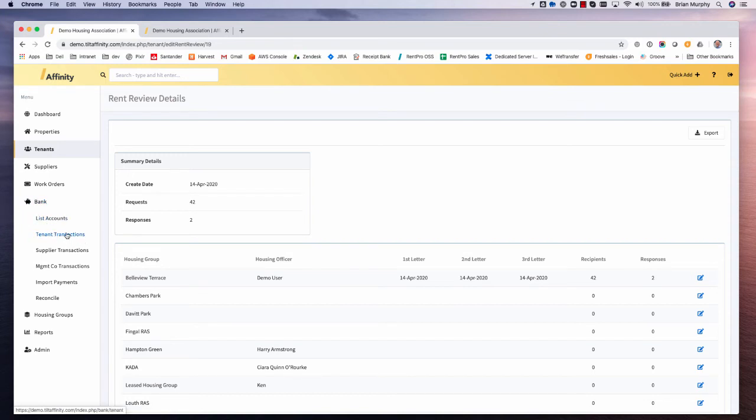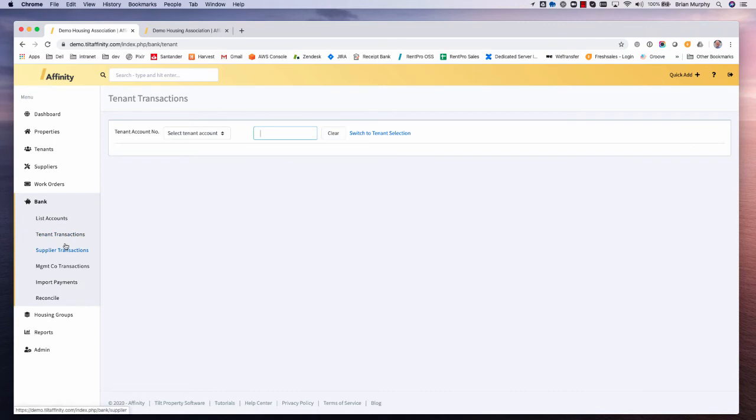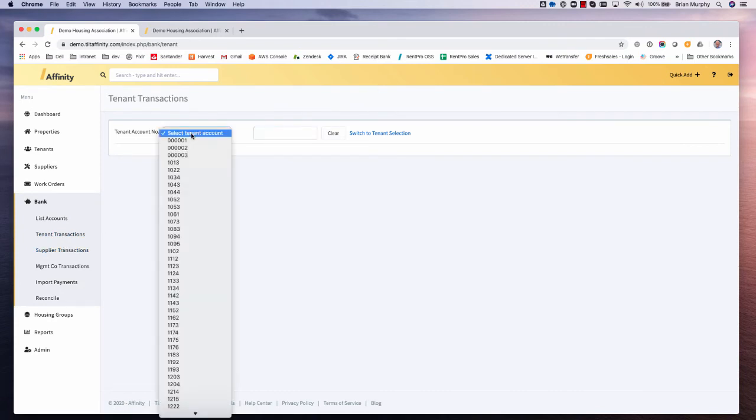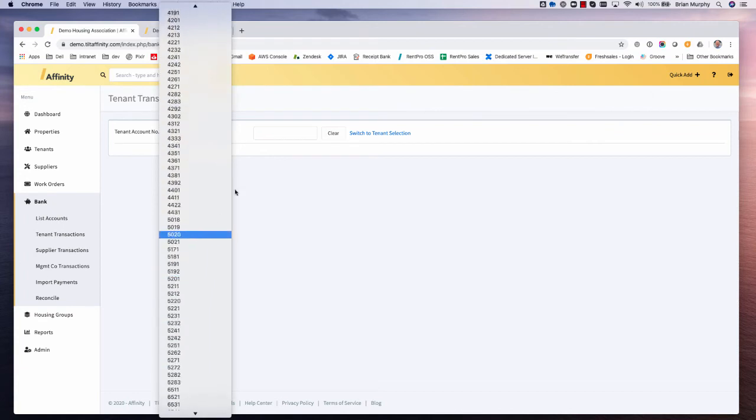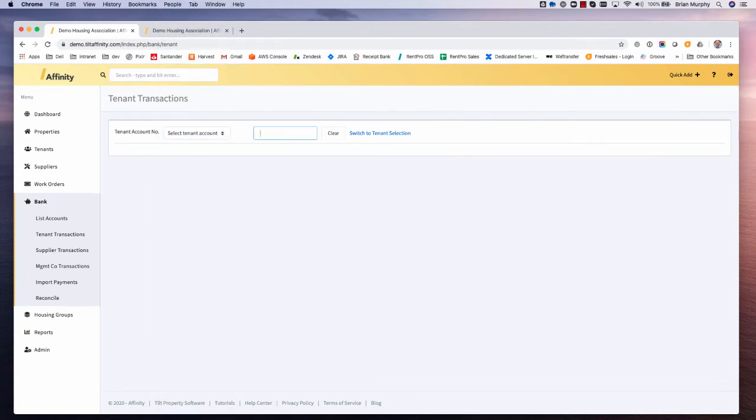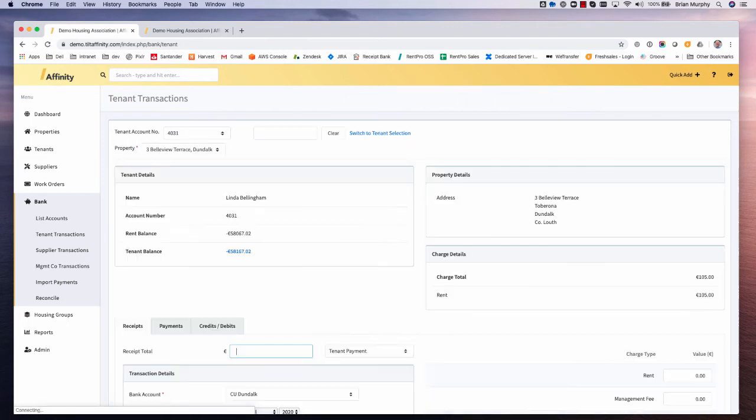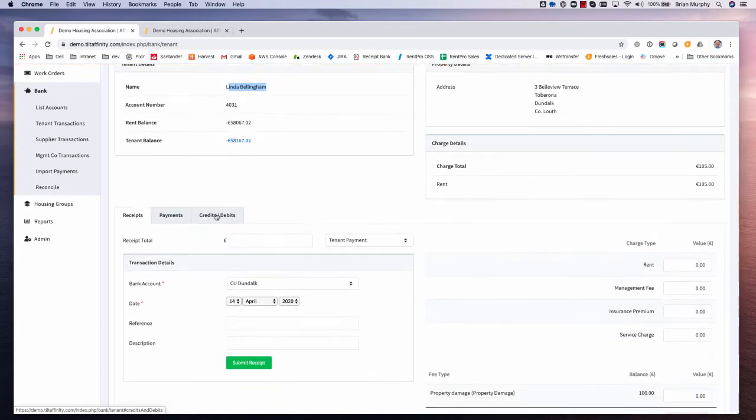So I can select bank and then tenant transactions from the main menu. You'll see that it's asking me to select tenant account number. Again, we could have hundreds of these. So if I type it in the text area to the right and hit return, you'll see that it presents details of our tenant, Linda Bellingham. There are three tabs down at the bottom: receipts, payments, credits, debits.